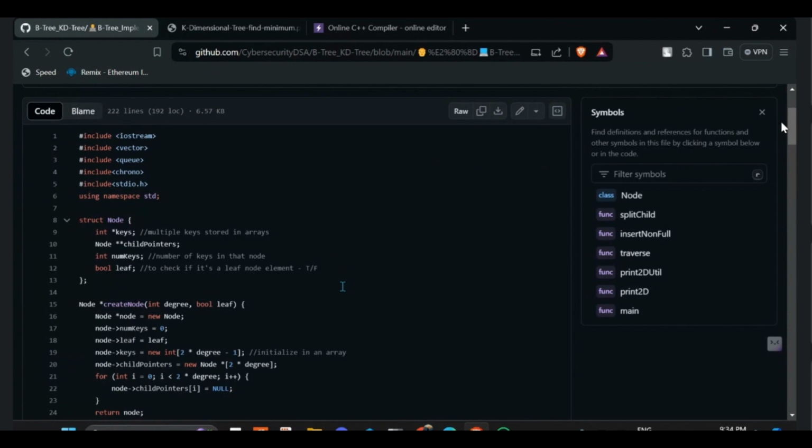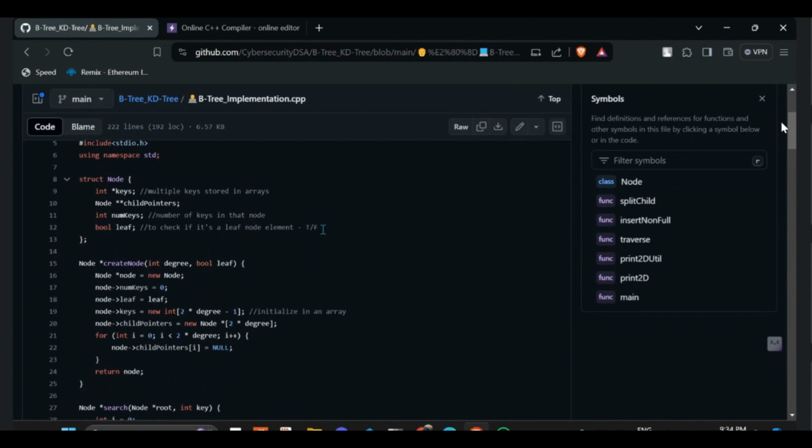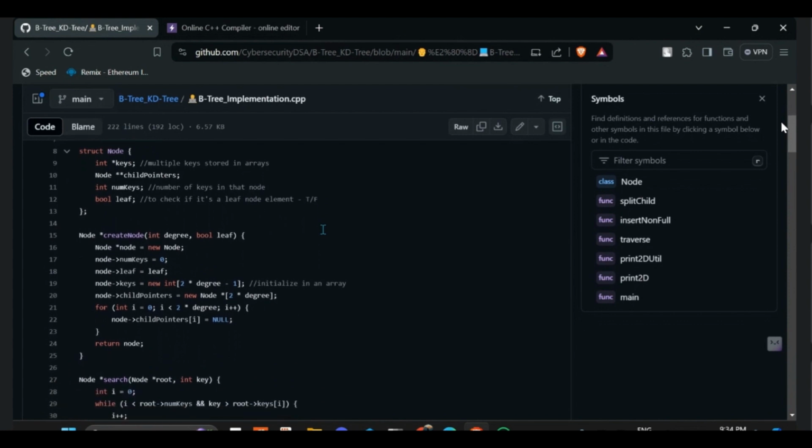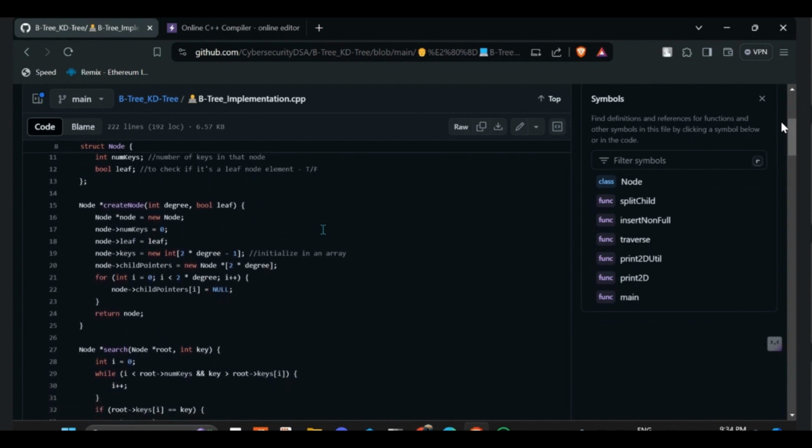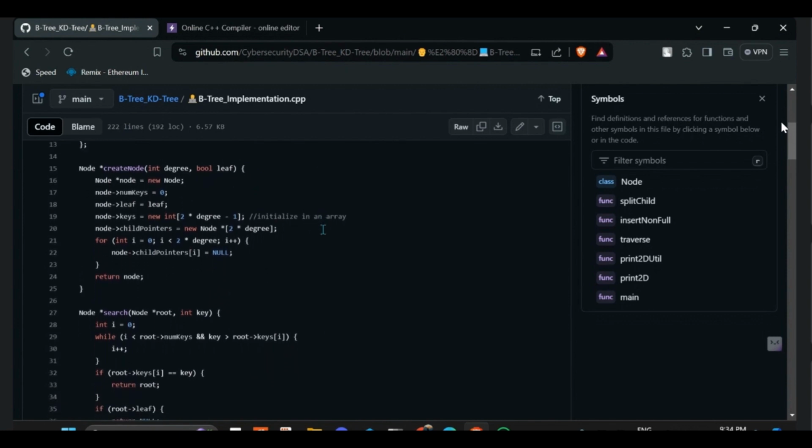Here in the B-tree, we have included the necessary headers. That is, we have included the basic headers like iostream and stdio.h, and also we have included vector and queue, which we are using because we have to store multiple values. For that purpose, we are using arrays and also the vector, which is in the STL library of C++. And the struct node declaration, you could see, has an array of keys, then the number of keys present in that node, and whether the node is a leaf or not. To represent that, we have a boolean variable leaf, and also an array of child pointers.